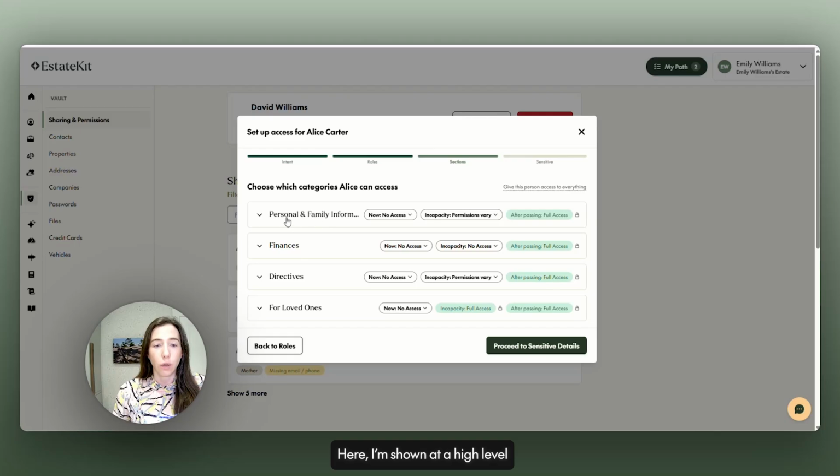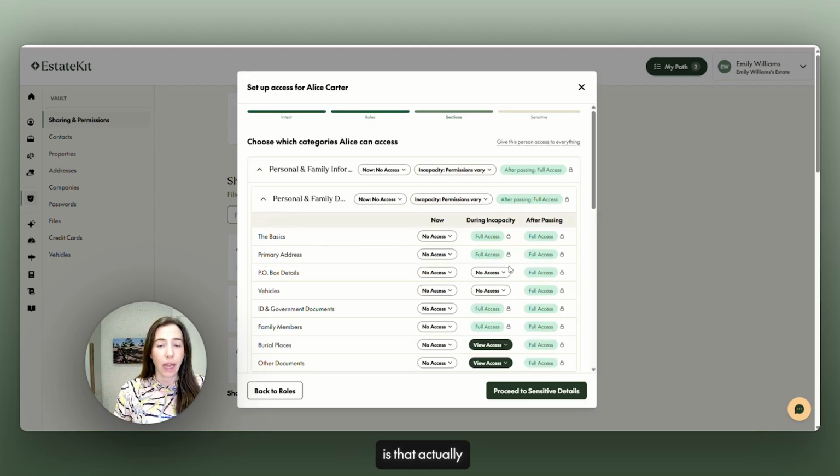Here, I'm shown at a high level what sections that gives access to. So for executor, this is the column on the right. This is at my passing, what access Alice will have. Here is shown at incapacity. And what you see is that actually she's been given during incapacity for power of attorney for personal care some access, but not complete access.